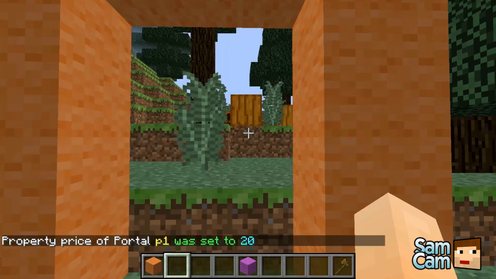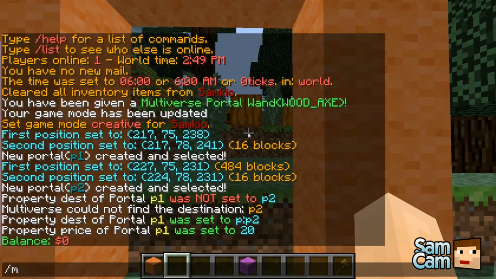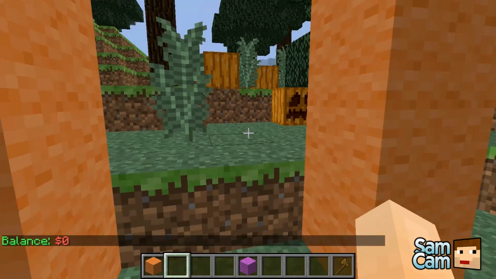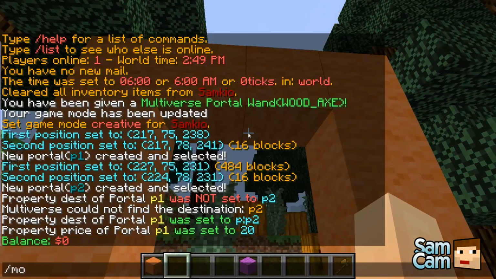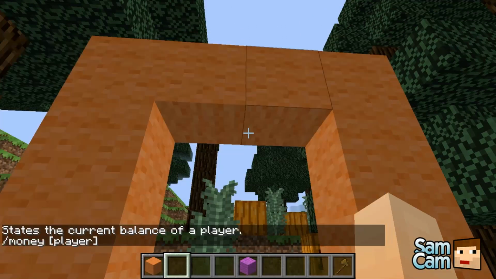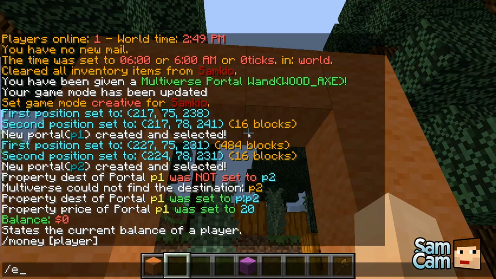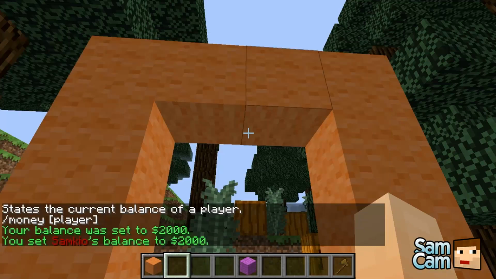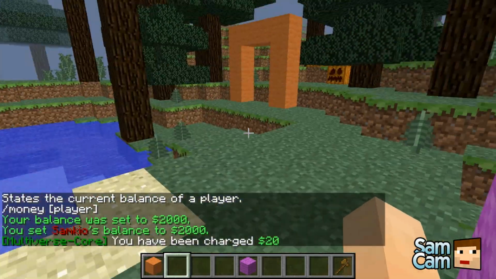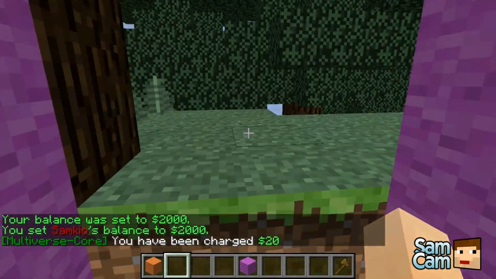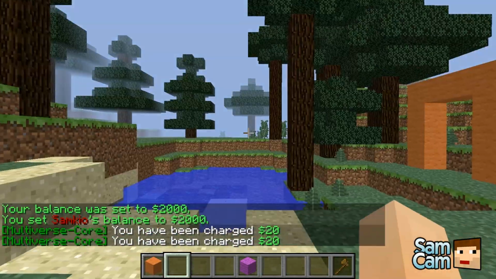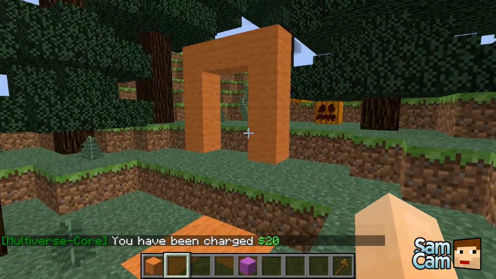So I have got instances installed, I think. Okay, so I got no money, and you can see now I can't go through the portal. So let's give me, say, 2,000. It's eco set. There we go. And now I can go for it. And it also tells me in that little message, you've been charged 20. So you can charge players for going through.